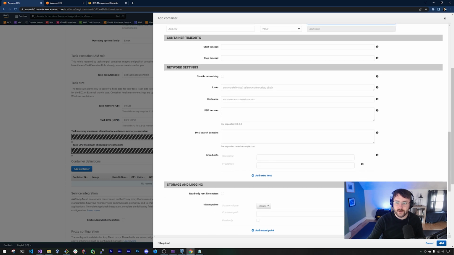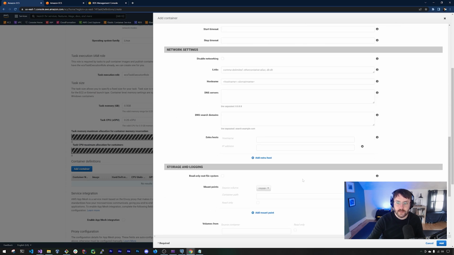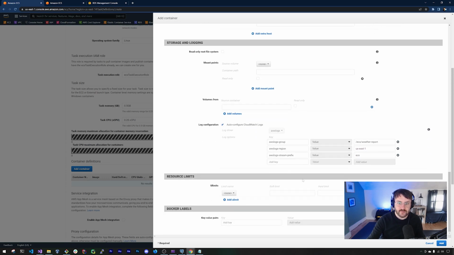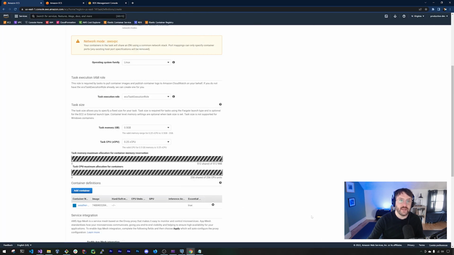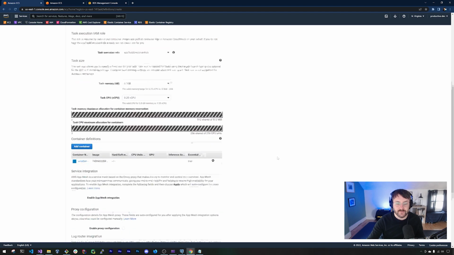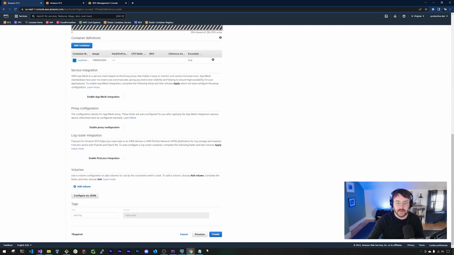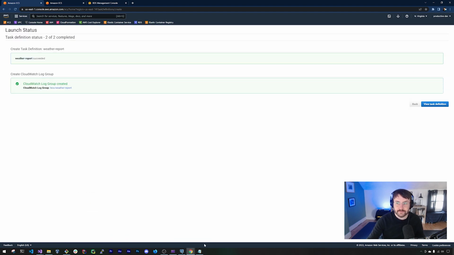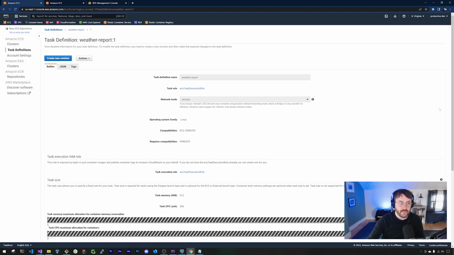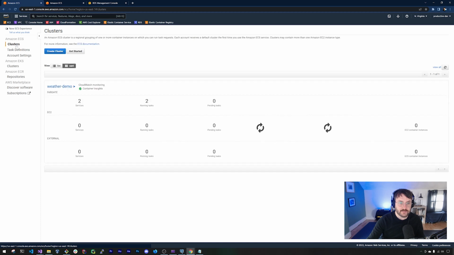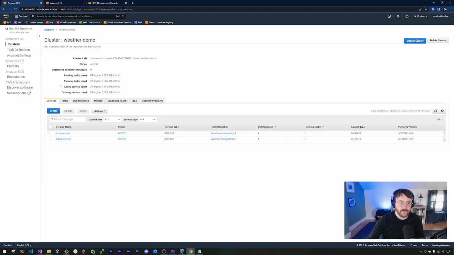And then we'll come down here and everything else looks good. We'll go ahead and add this. If we need to make any changes, what we'll do is we'll just make a revision for any one of these tasks. Go ahead and create the task, and we'll view the task definition. We'll head back into clusters, weather demo.